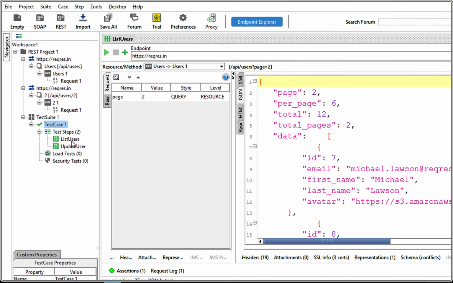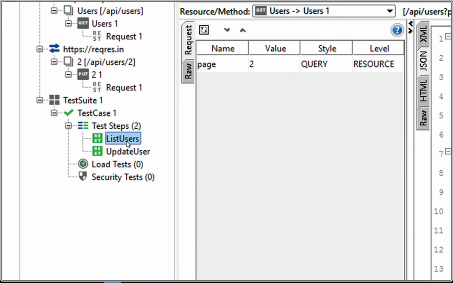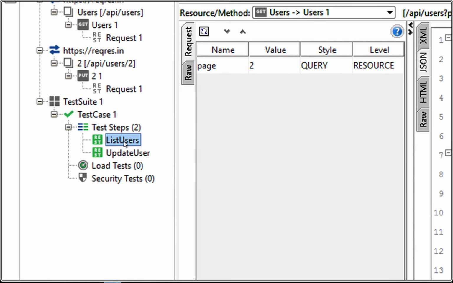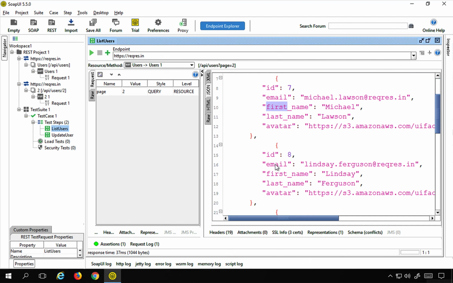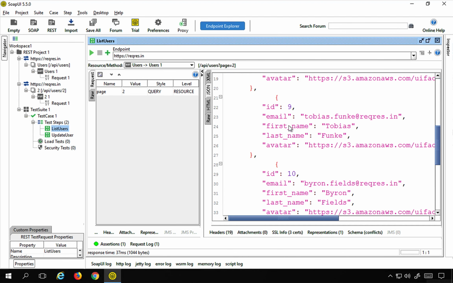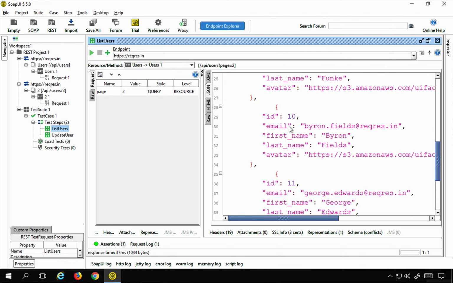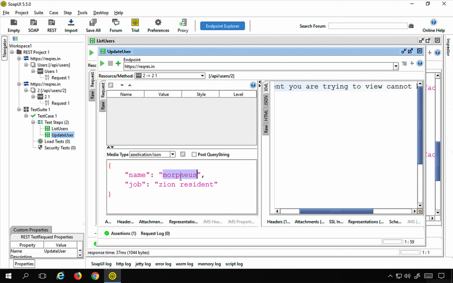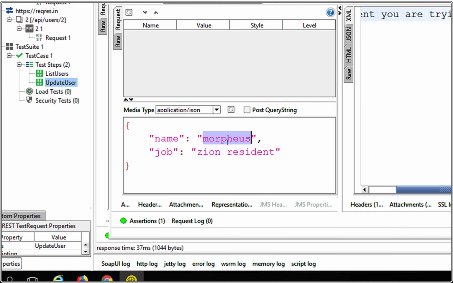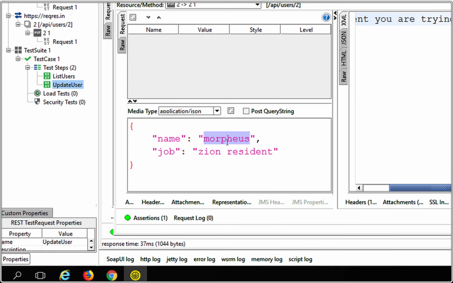Now let's just say I want to get some value from the response of the first API, that is list users. I want to get, let us say, a first name. So there are multiple users and we have first names here. For every user we have a first name. I want to get some first name from here and then provide it in the next API, that is the update user request, and I have to provide that name here so that this update user works with that particular name.